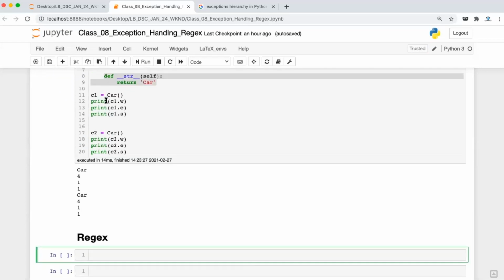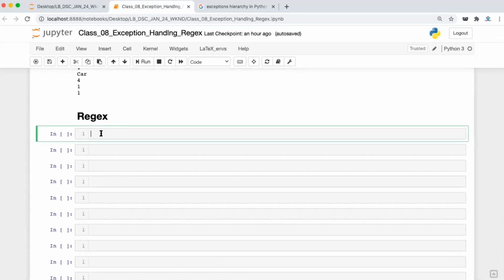Okay. So now let's start with the regular expression. Now, what is the regular expression? Why are we learning this concept? Regular expression is a good tool for matching a pattern. Most of the time it works on the string, so it is a string manipulation tool.